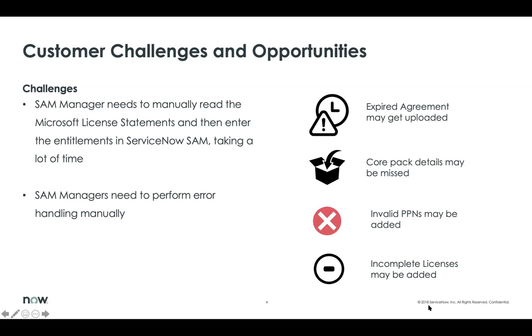One of the major issues is that the entitlements provided in MLS may be incomplete. They might just have software assurance details or just step up details and not the underlying base license, which the customer might have purchased elsewhere through some other agreement, not the enterprise agreement. So all these things need to be considered before importing the MLS into any SAM solution.